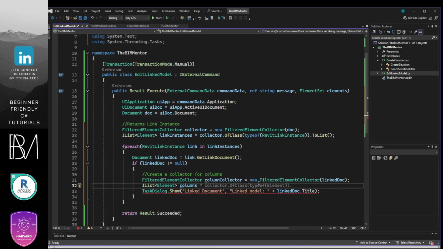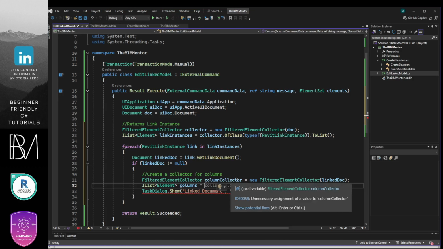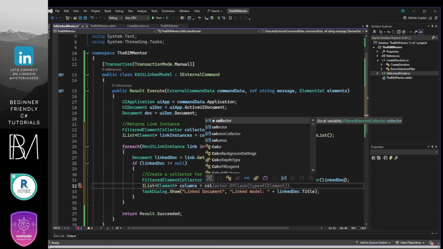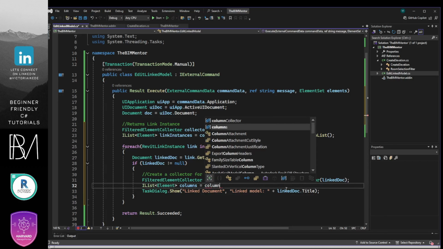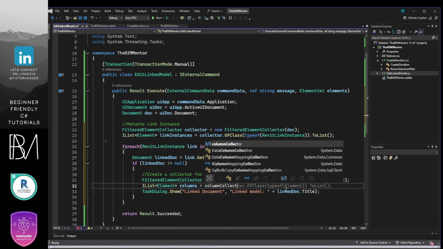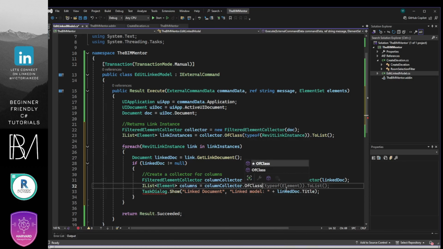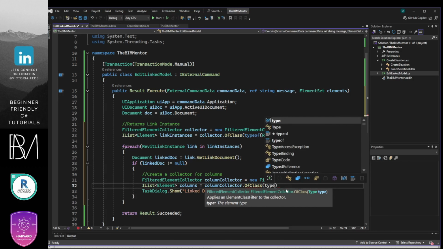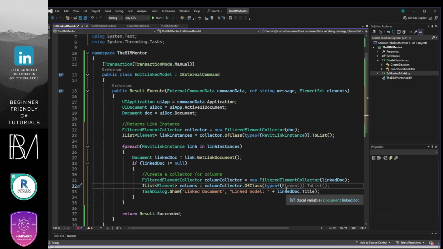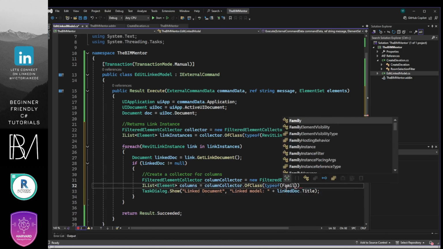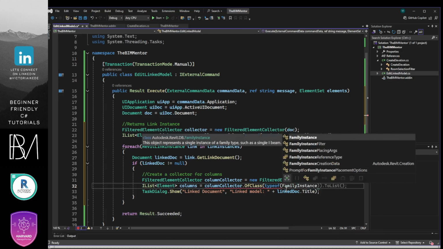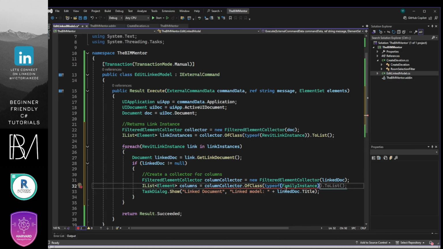And we are going to be accessing our column collector, similar to how we accessed the collector initially. But this time around, because we're filtering through the link, we're going to be using the column collector. So let's call this column collector of class, as always, type of, and there is no column class in this case, it's actually a family instance. So the type of that we want is a family instance. And inside of that family instance, we want to drill down to say of category.